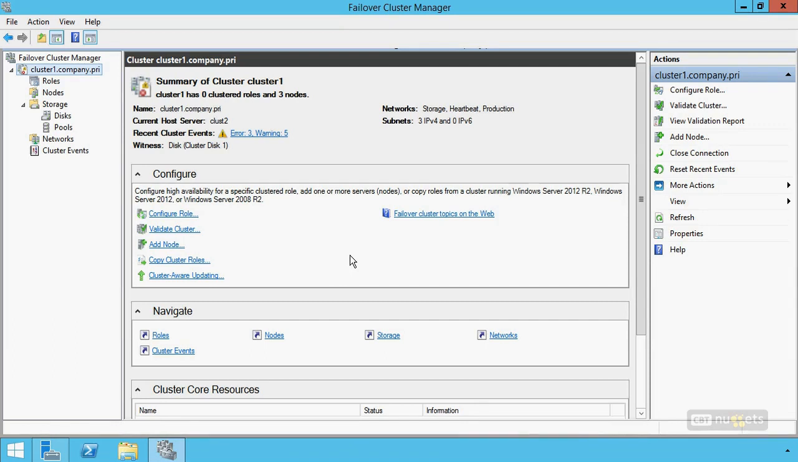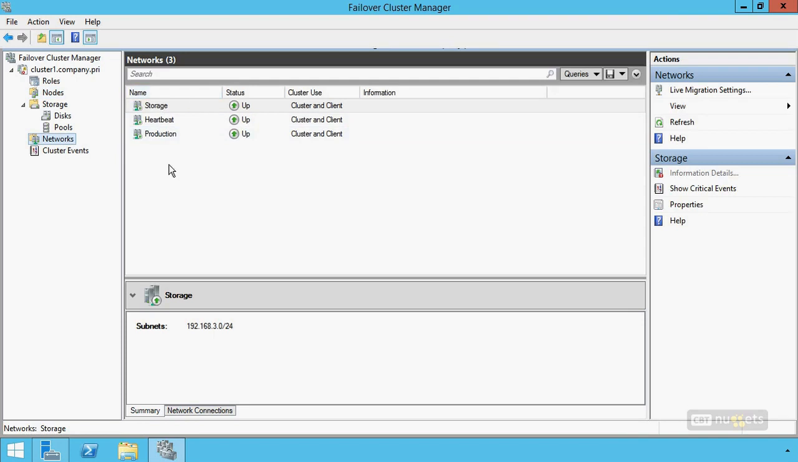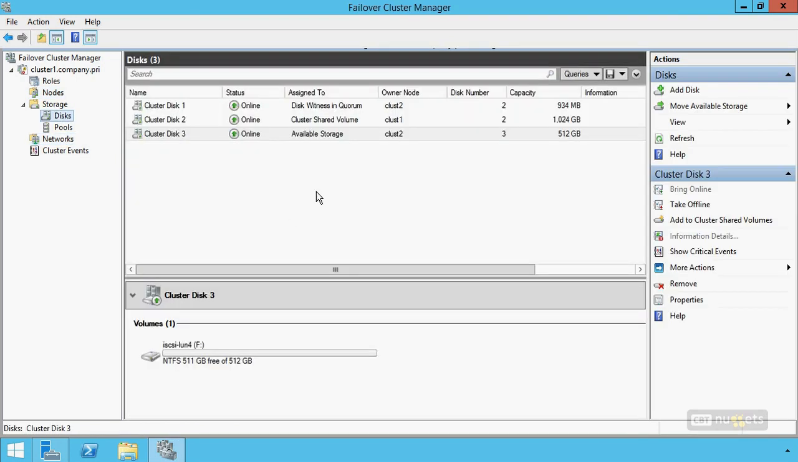So here we are back in our failover cluster that we built. We've got 3 different hosts in this cluster, cluster 1, 2, and 3. Same 3 networks as well: our storage, our heartbeat, and our production network. However, I do have one change here, and it's one that I've got to explain because I don't think I touched on it deeply enough back in that last nugget as we built the cluster.